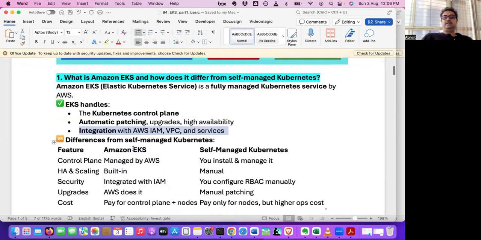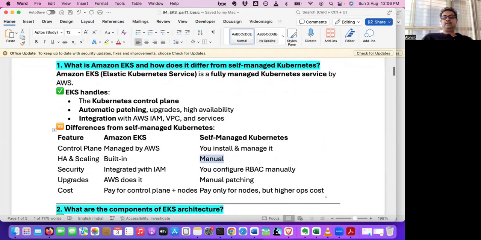So what is the difference between EKS and self-managed? Here, the Amazon EKS control plane is managed by AWS, but in self-managed, we manage it. In Amazon EKS, scaling is built in and automatically taken care of, but in self-managed, we need to handle it. For security, EKS is integrated with IAM, but for self-managed, we need to configure role-based access policy manually. Upgrades and patches, Amazon handles. In self-managed, we need to patch manually.